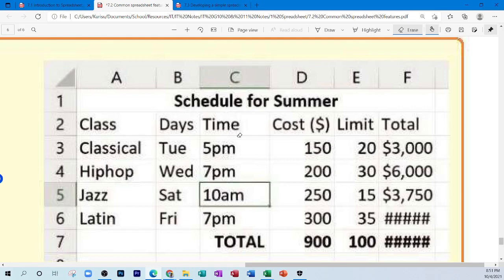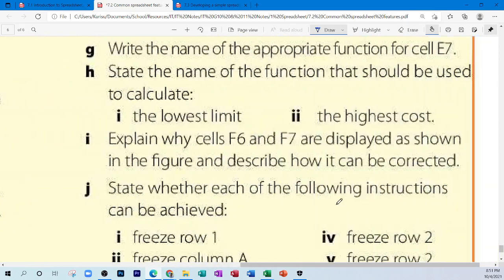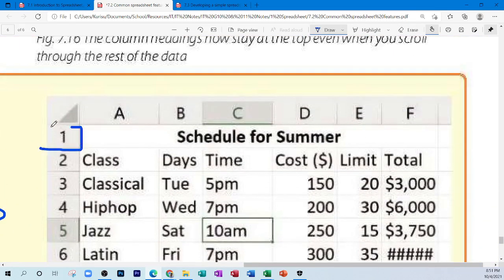So that's what the question was asking, for you to look at row 1. It says to identify the name of the feature used in row 1. So row 1, that is this here, and what feature is used inside of it? That would be the merge and center feature. Everybody clear on that? Yes, sir.